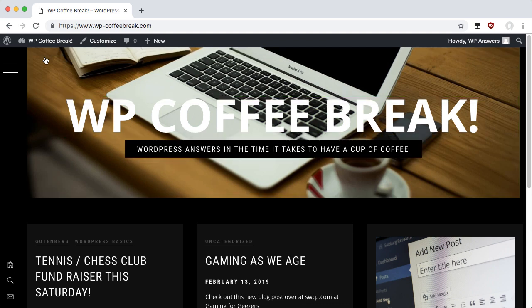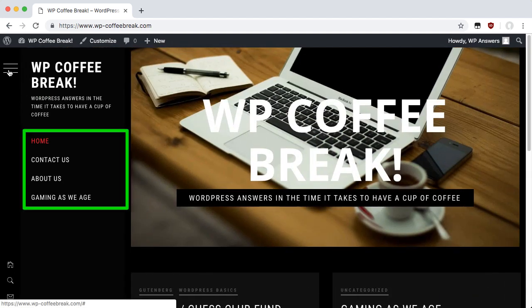Notice there is no menu on this page. Or is there? They've added a little hamburger button up here, and when we click it, we see the menu items we created before. So this is a pretty good example of having the same information, but a totally different presentation. Now let's look at the body.